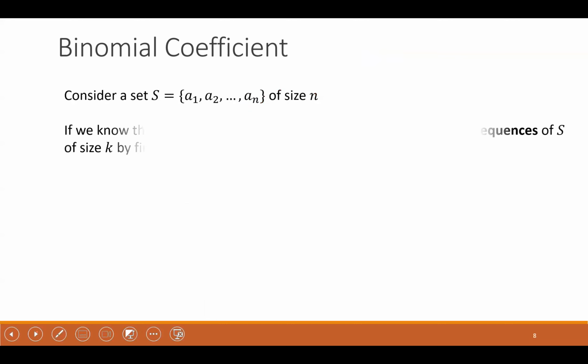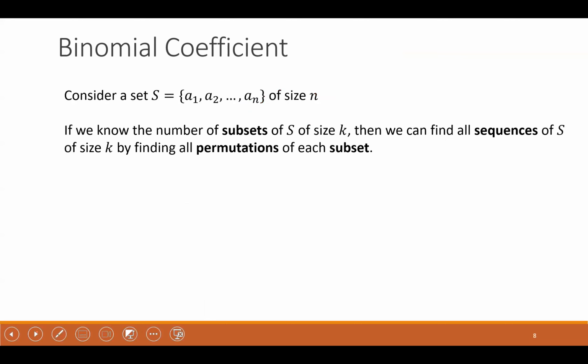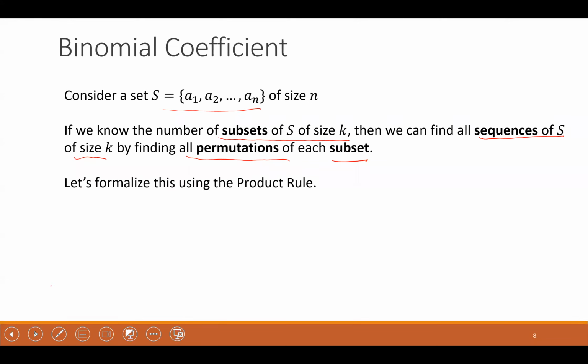In a more general sense, we can say that if we have a set S of size n, and we know the number of subsets of S that have size k, then we can find all of the sequences of S of size k by taking the permutations of each subset, right? That's basically what we did with the previous example, but on a much smaller scale. So we can formalize this idea using the product rule.